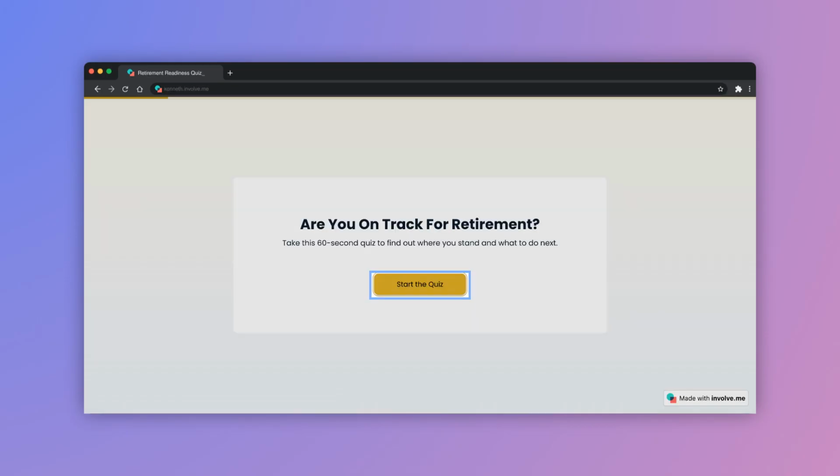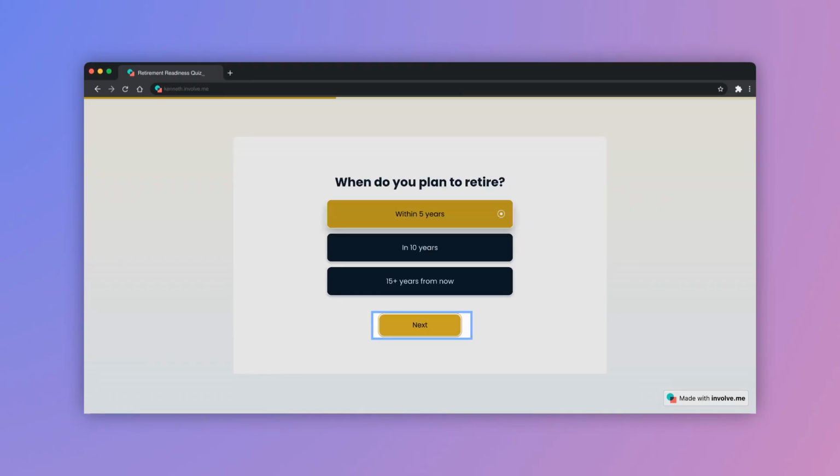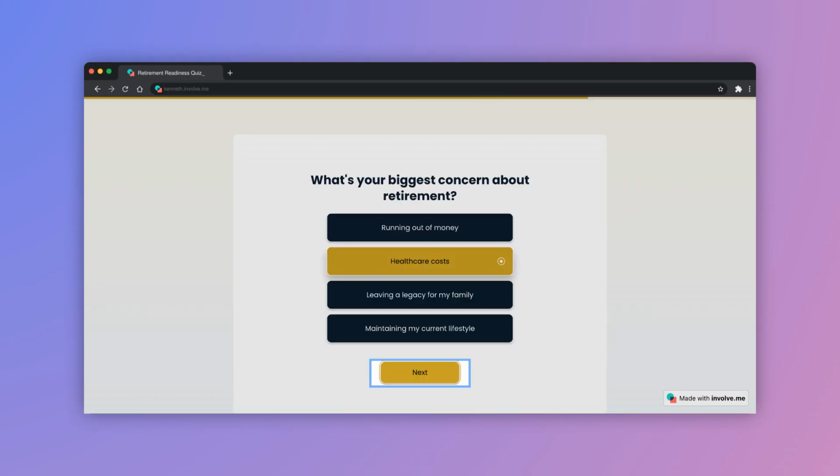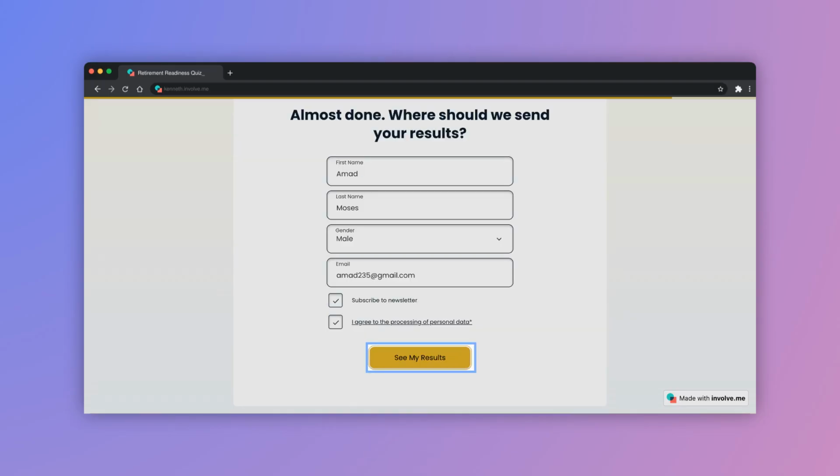Click Start the Quiz to begin the quiz. We'll go through the quiz again and select answers as we move through each step. Because this participant is over 50, the biggest concern question appears before the contact form. This confirms that answer routing is still working correctly. We fill in the contact details and we submit the form to check the final result.